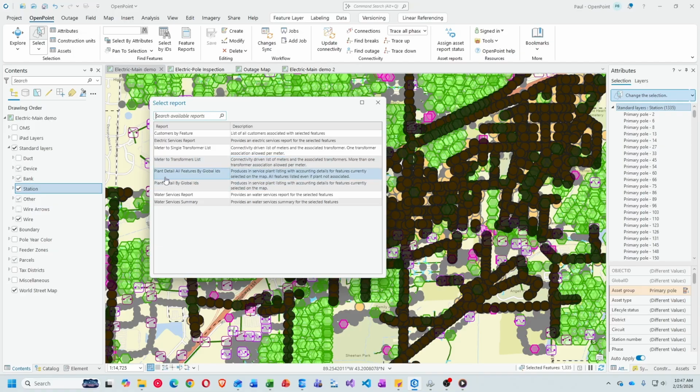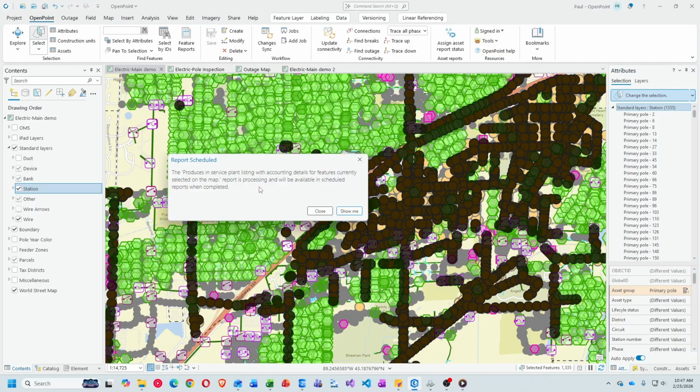The first one, plant detail all features by global IDs, is going to show in the results every one of the selected features, regardless of whether or not they have construction unit or plant data. The second option will also show those same set of selected features, but only if they have at least one construction unit or plant record tied to them. So I'm going to go ahead and select the plant detail by global IDs. Just a double click to get that going.